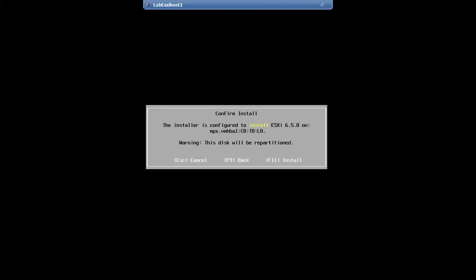Okay. Enter. Now simply F11 to install. That's it. Only three steps. We have to wait for 5 minutes. You'll see the ESXi gets installed and we can access it. Give me like 1 or 2 minutes. Once installation is done, we'll reboot and we'll configure.